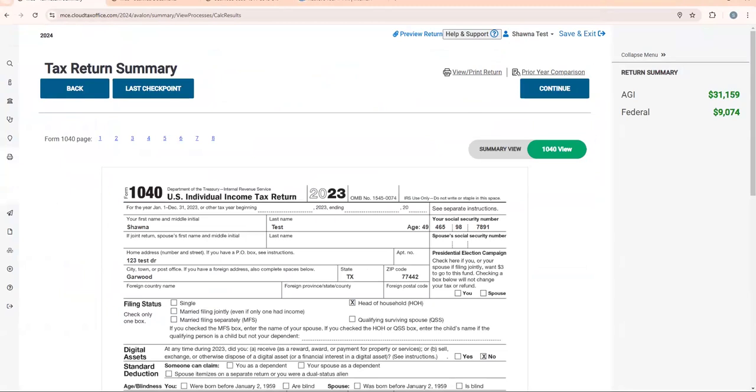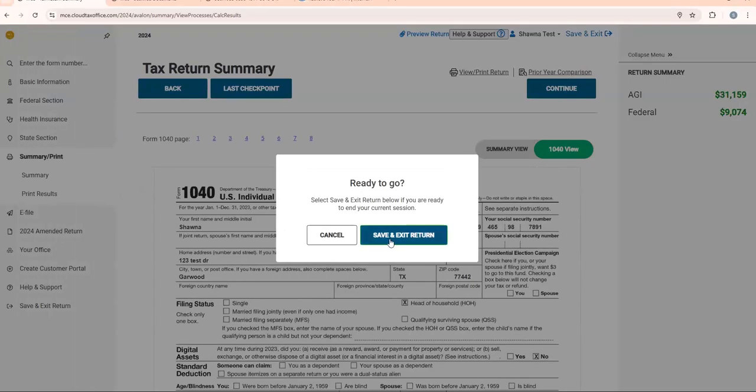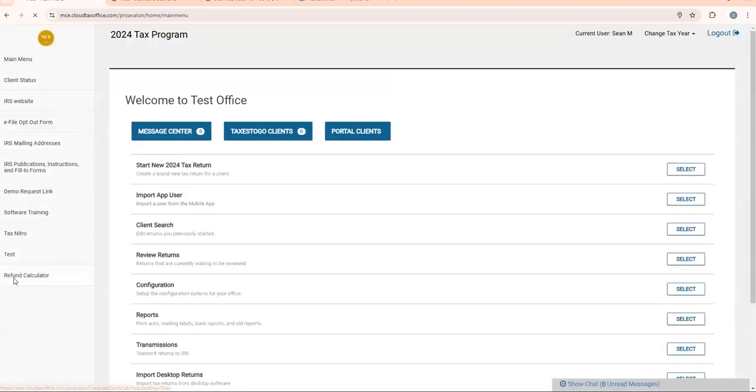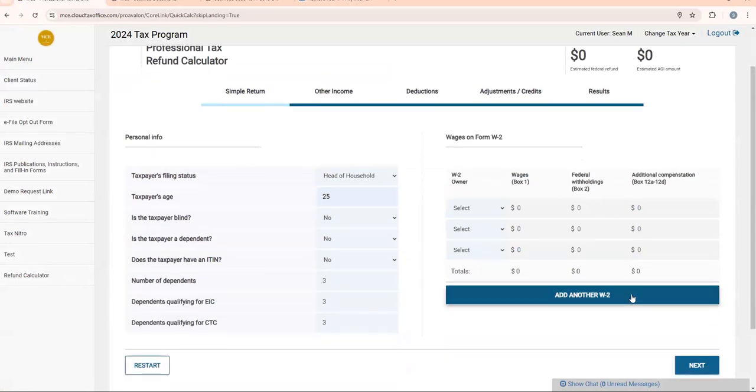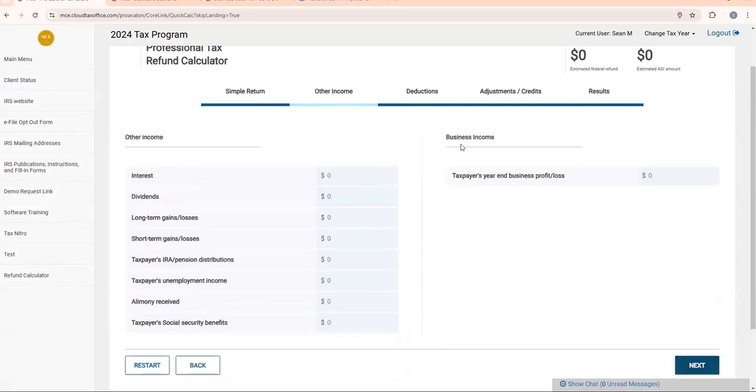How to do an estimate with Schedule C. Estimate with a Schedule C. It's going to be right here. So we had a household, and then 3, 3, 3. I'm not going to add a W-2 because I don't have one. Click next. I'm under other income, business income, 55,000.